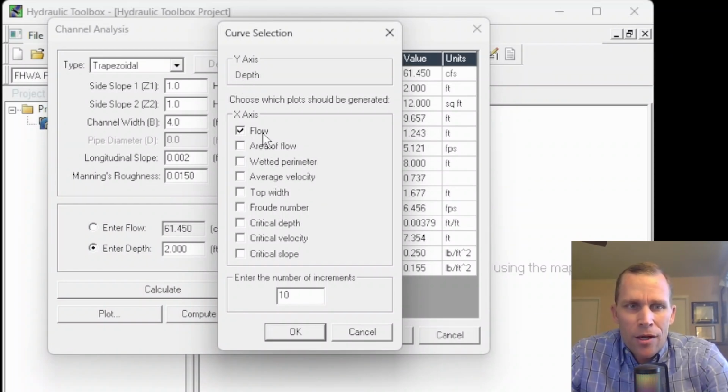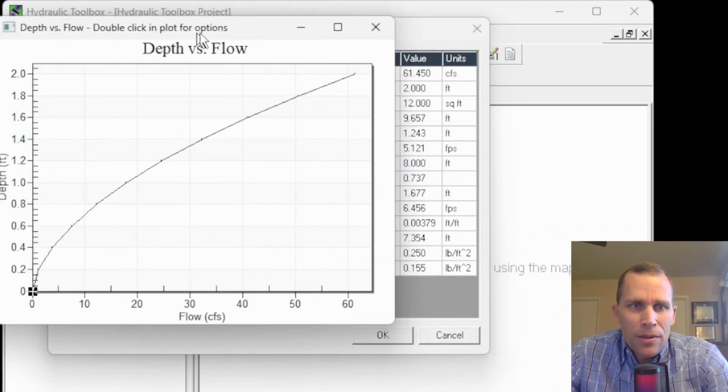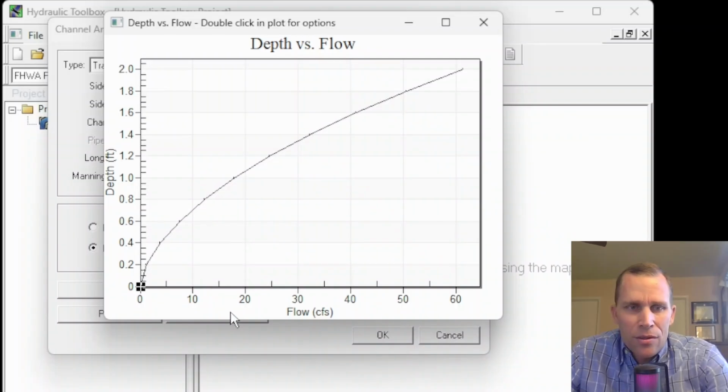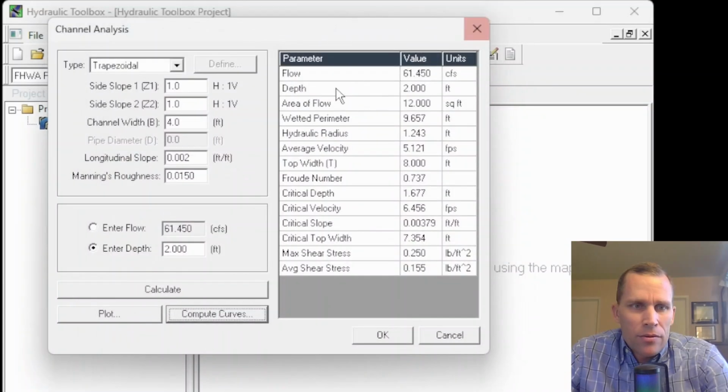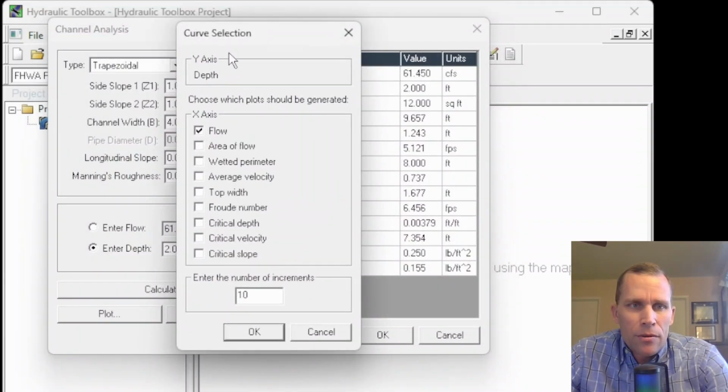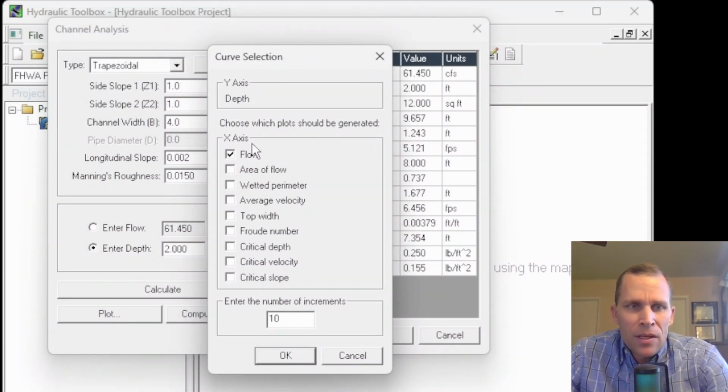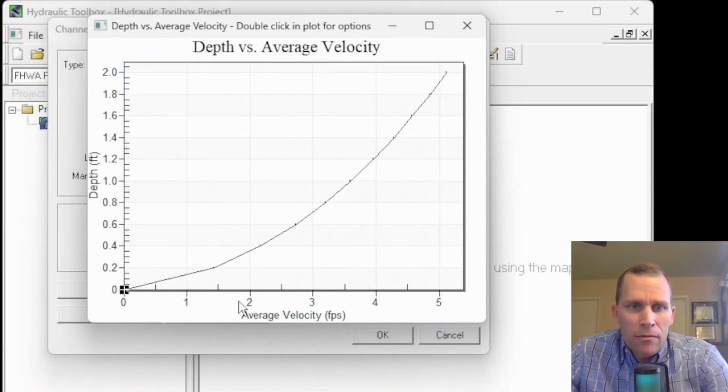See, we have flow as an option because it's not selected here. This is our typical rating curve. So I'll click OK. It brings up another plot, which again shows us our horizontal flow versus our vertical depth. This is your rating curve. And then if I wanted to click on compute curves and instead look at the depth versus maybe the average velocity, and then click open, that brings up that plot, velocity versus depth. Instead of a convex curve, it's now concave.